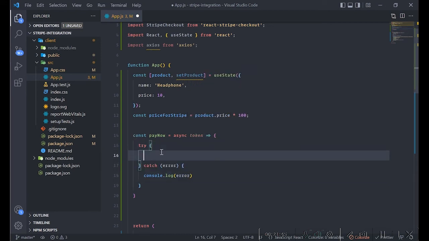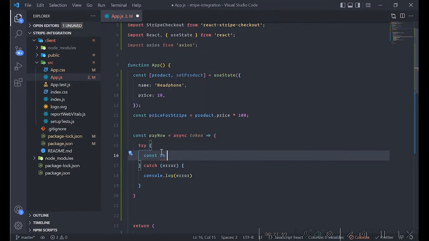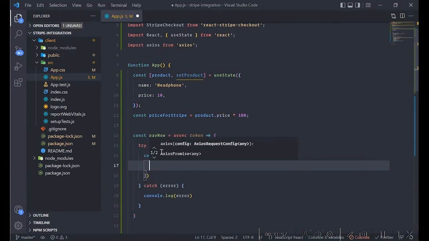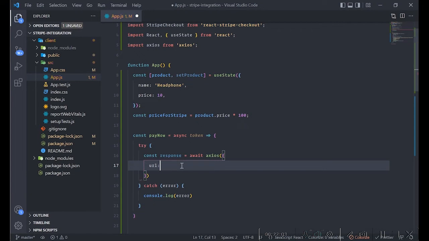So inside the try block, we're going to use our Axios. We are going to wait for the response. Since this is an async function, we have to wait for the result, and we are going to use the Axios here. So how do we use it? First one will be the URL. The URL is what we will post this data to. This will be the receiver of the information and the token, the data we post.